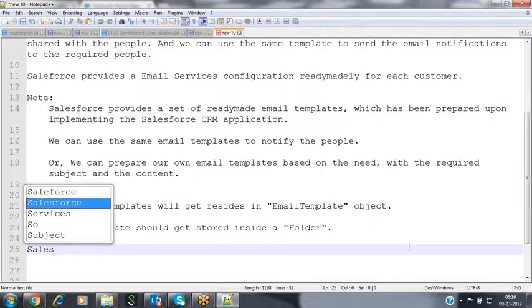If you want to keep it your own, personal, so that it cannot be accessed by other people and can be accessed only by myself, then at that time you can create your own personal folder, and inside that you can store your organization specific or application specific email templates. That flexibility is available to you.